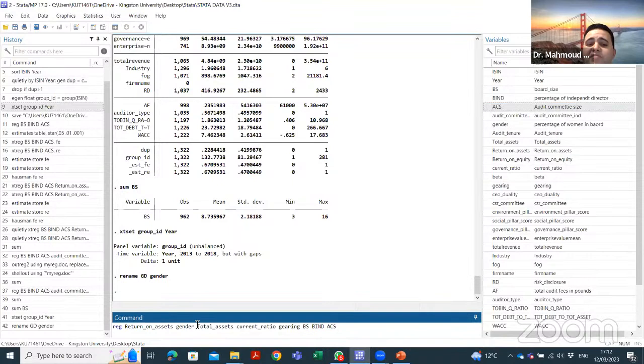Because obviously, the bigger the firm, the more asset you have, the bigger the profit. Obviously, liquidity, the more liquid you have, measured by current ratio, the higher profit you will have. Gearing, the higher the gearing, the lower the profitability, because you have to pay debt, interest, etc. Board size, the bigger the board, the stronger the governance, the better the profitability.